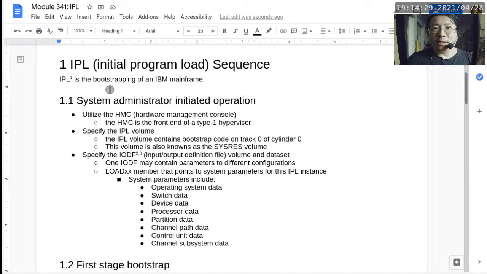All right, so IPL is the bootstrapping, more or less, of an IBM mainframe. What I have not included in the document yet is that there are different types of IPL. There's cold boot, there is warm boot, and there's one more that I cannot remember the name of. Cold boot is easy. You're powering up the system. Previously the system was not even plugged in, and you plug it in and then you turn it on. That is a cold boot.